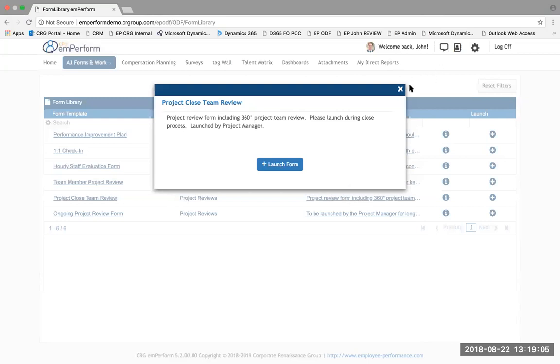And yet another form we've got, again launched by project managers, is something we've designed that is really designed around long-term projects. This one's designed for, say, an employee who's assigned to a project for the next 2 to 3 years. It's not 2 or 3 month projects. This is long-term. In fact, this type of form will probably become their performance review.